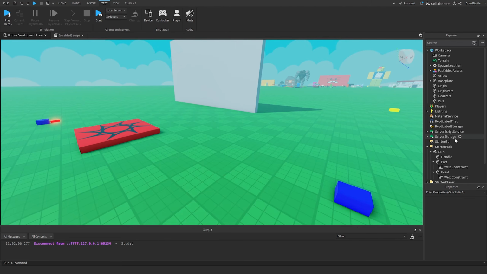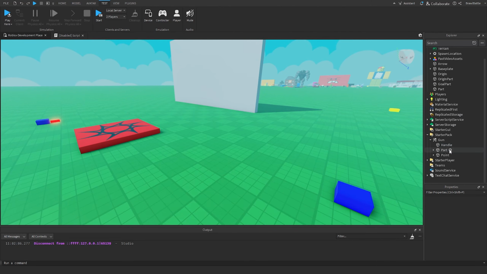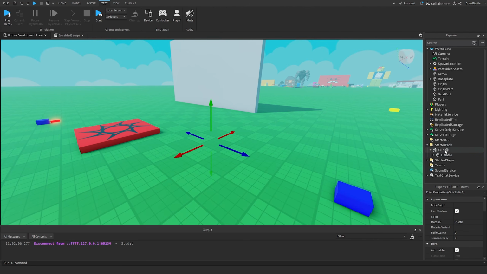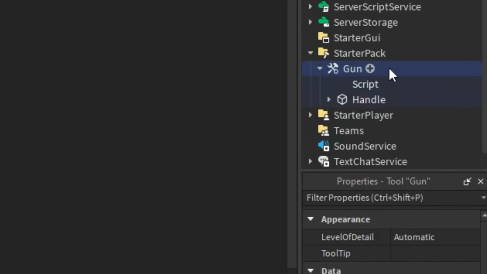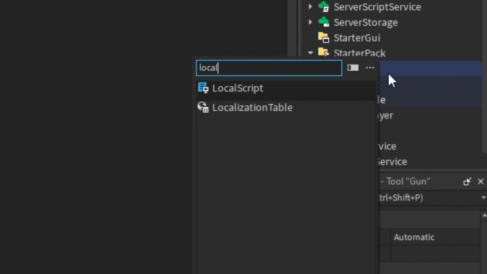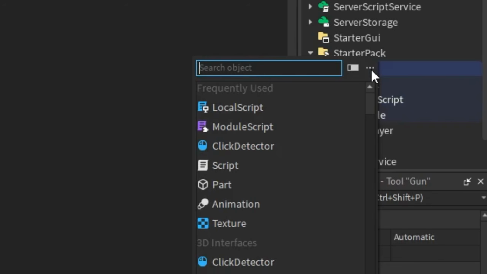And now we need to create the functionality of the gun. So we need 3 things with this gun. And before I do, I'm just going to take the part and the point and put it inside the handle just to make it more organized. So we need 3 things. We're going to hit the plus sign inside of gun, we're going to insert a script, we're going to insert a local script, and we're going to insert a remote event.